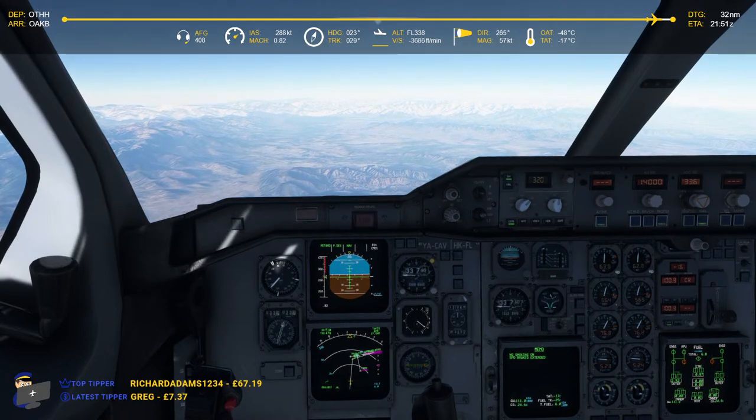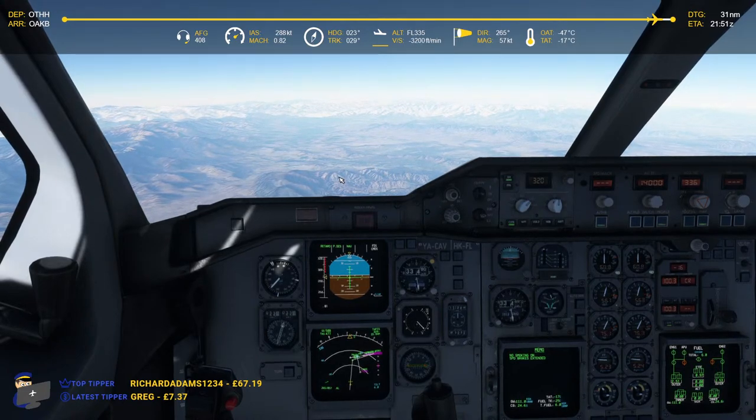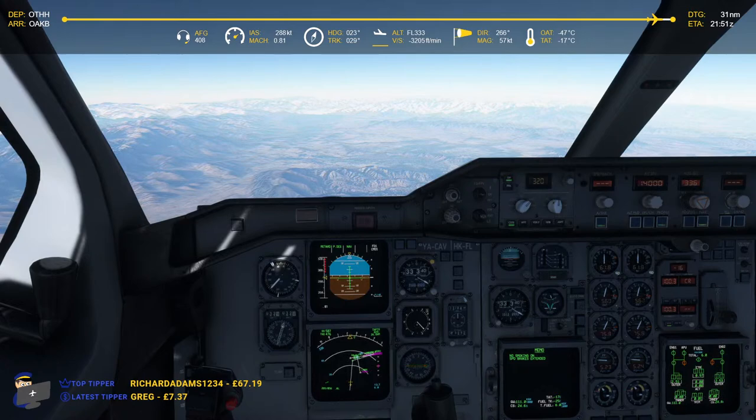Yeah, that add-on smooth flying, all it does is update the default autogen airports. And I'm just, yeah, I'm not into that.